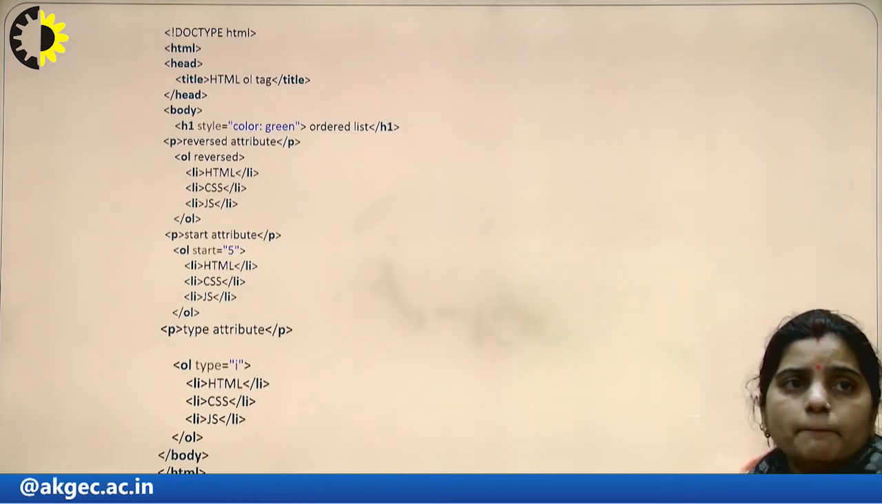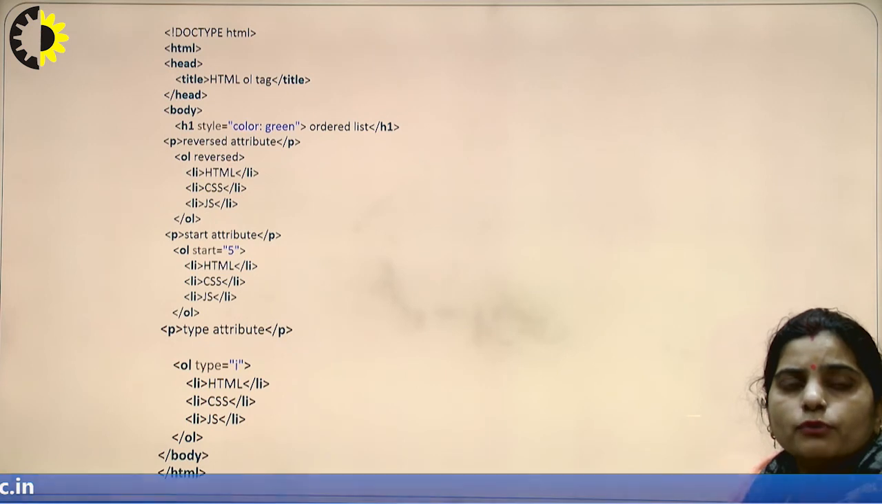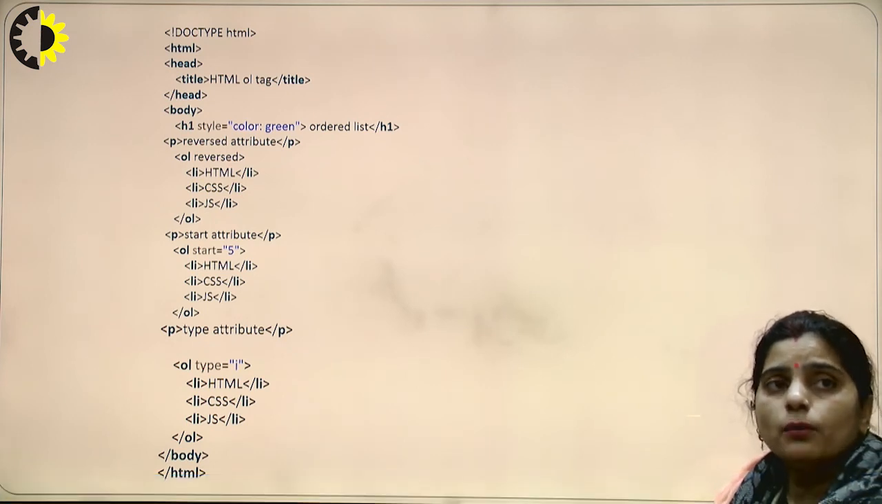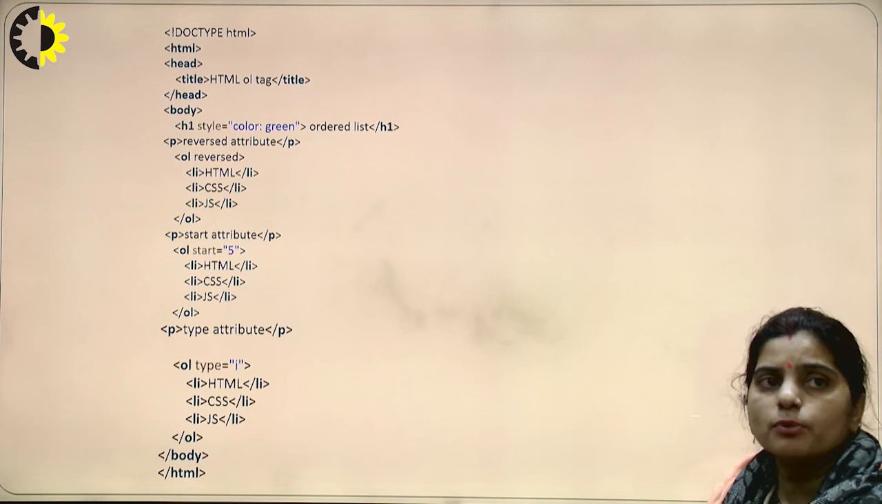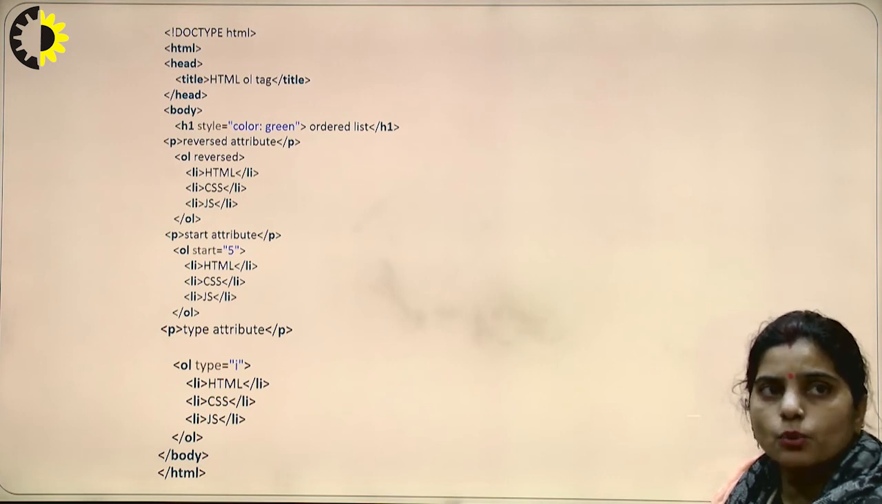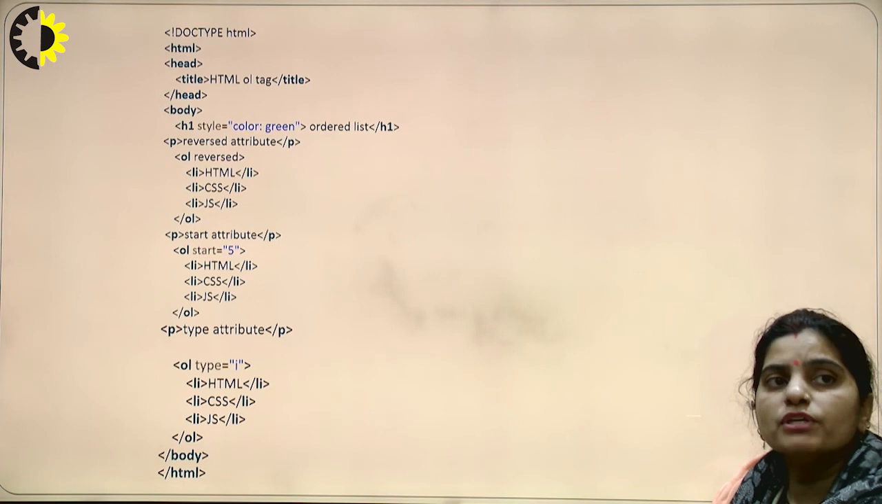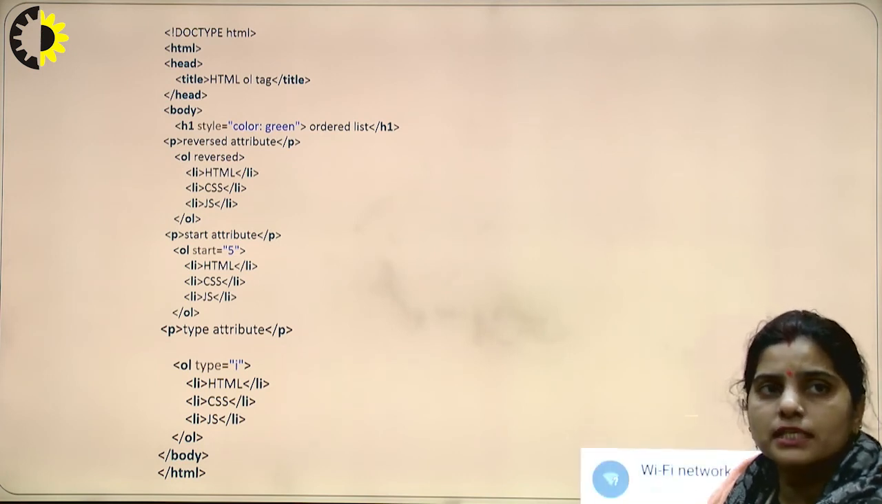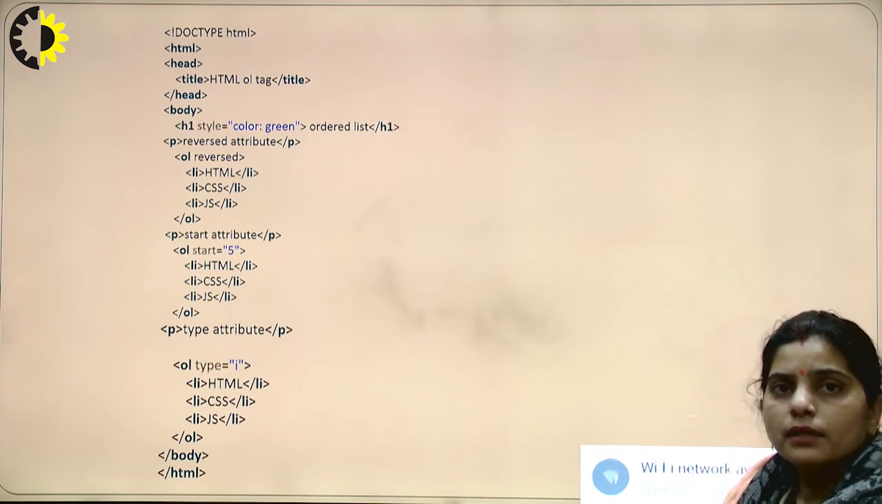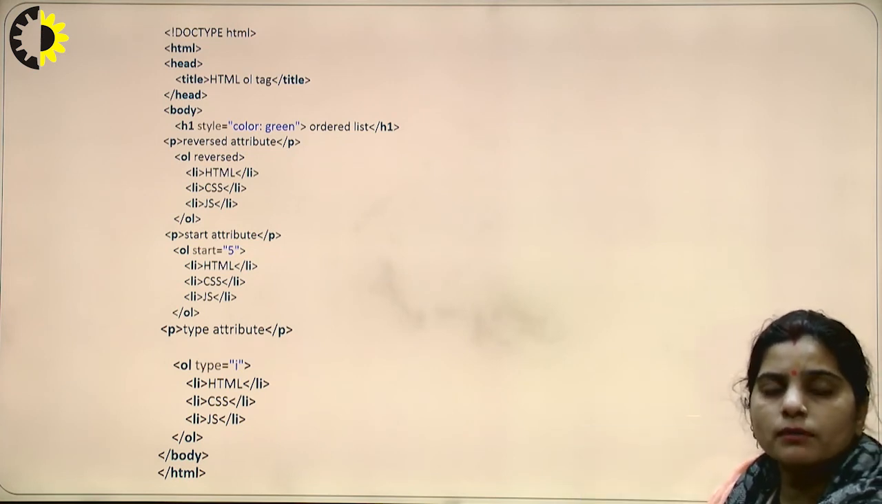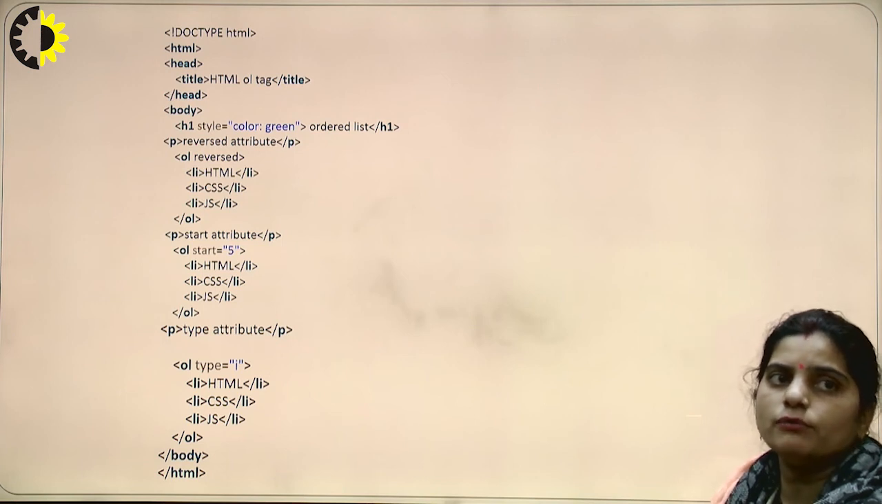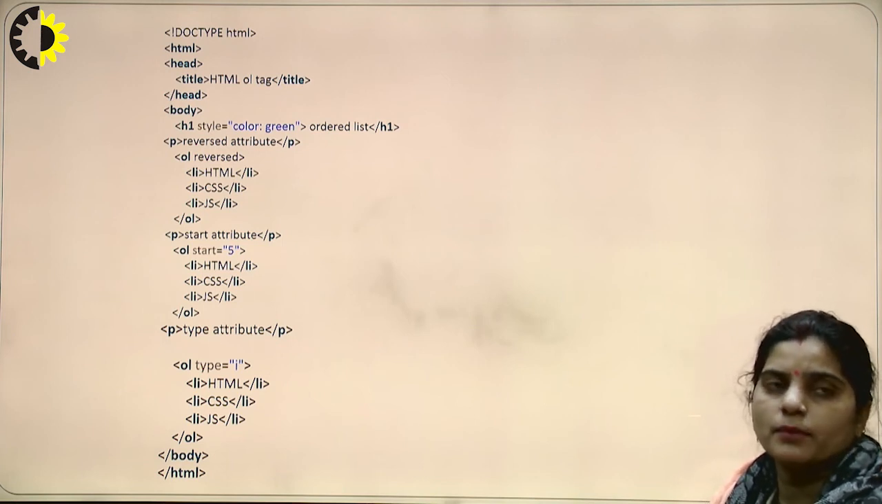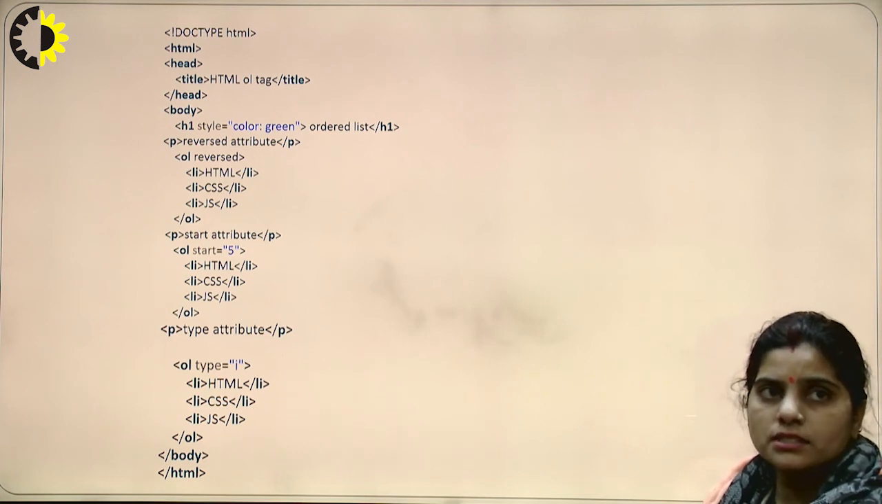In the given example, if you write reversed inside the OL tag, then when you run this program, all the elements in the first list, JS, CSS, HTML, will be seen in the web page in reverse order. Means first of all you see JS, then CSS, then HTML. So you see these list items in reversed order.